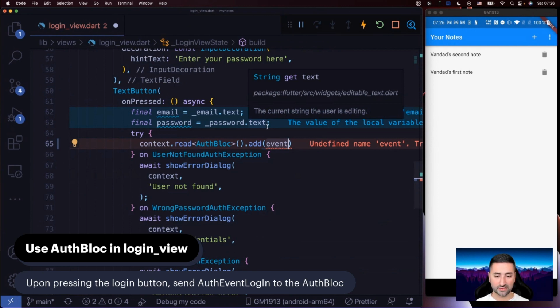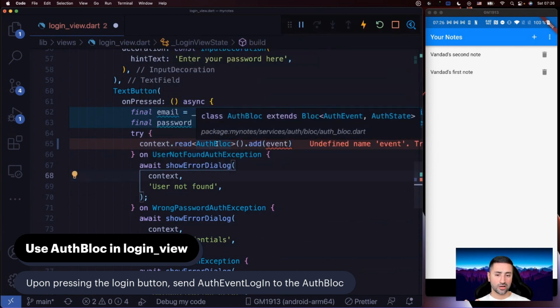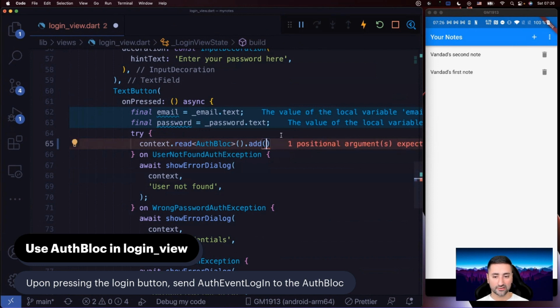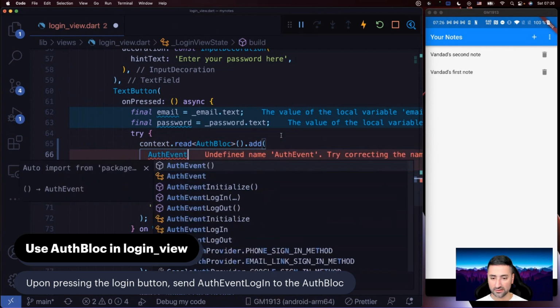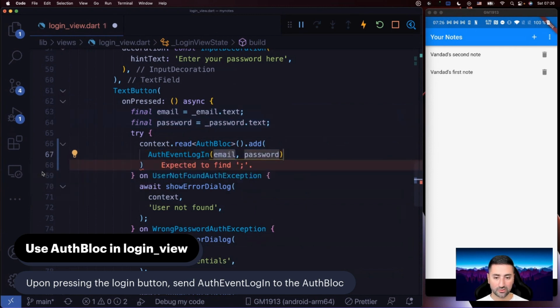Okay, I understand this is a little bit jumpy. That's okay though. So all we're doing is that we removed everything in the try block, and we're replacing that using context read. We're reading our auth block from the build context, and now we want to tell it to log in. So do you remember we had an auth event login? So let's go ahead and do that. And as you can see, it's going to auto import it for us. So in here we have the email and password. Fantastic.